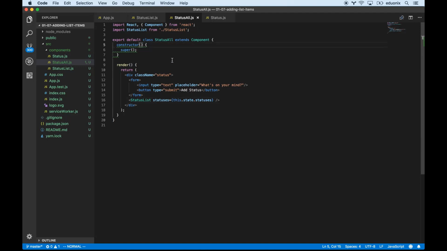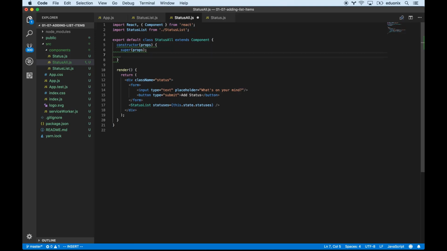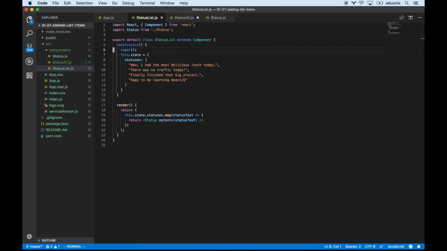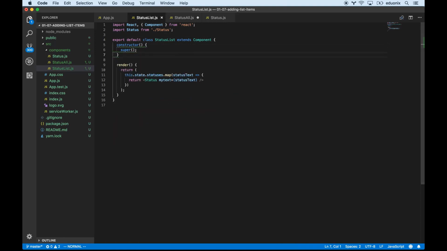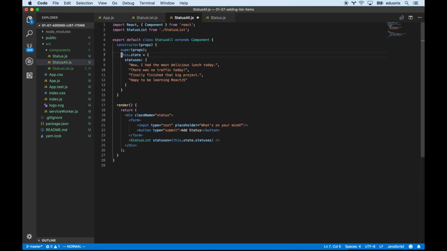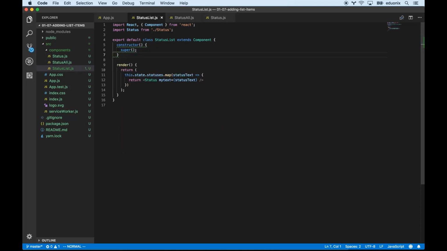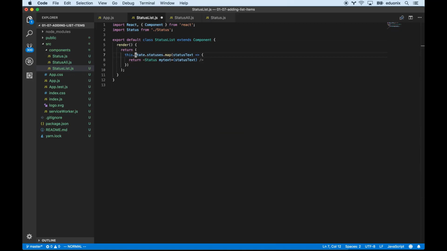In the constructor, we usually want to throw in props here. And I'm going to grab the list of statuses that we used to have in the list and throw it here in the props. So that now the status list, instead of referring to the state of statuses, is actually going to refer to props. So now this component actually is super simple.